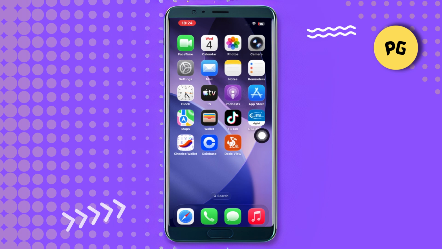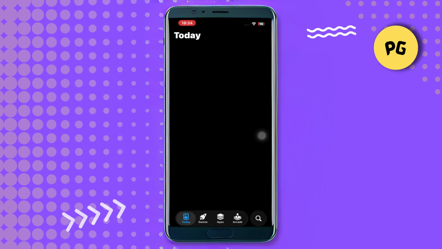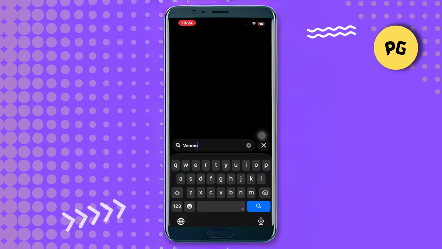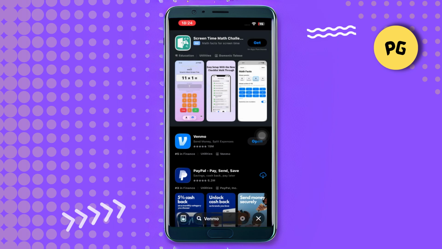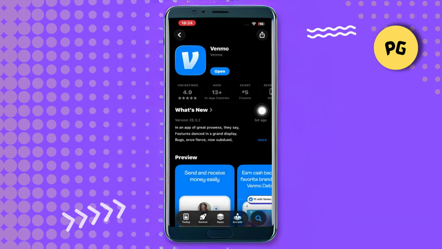First, if you're using an iPhone, open the App Store. If you're using an Android device, open the Google Play Store. In the search bar, type Venmo and download the official app by Venmo. Once the app is installed, tap on Open.